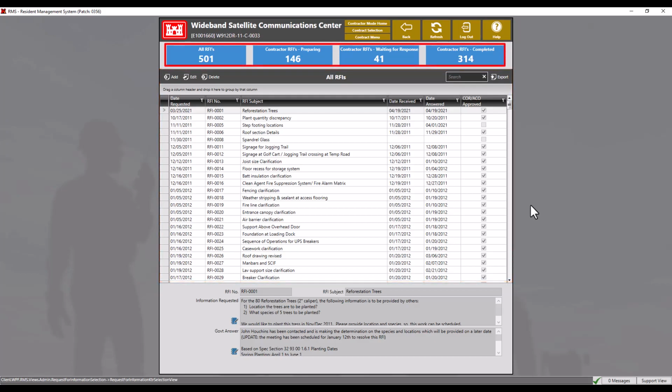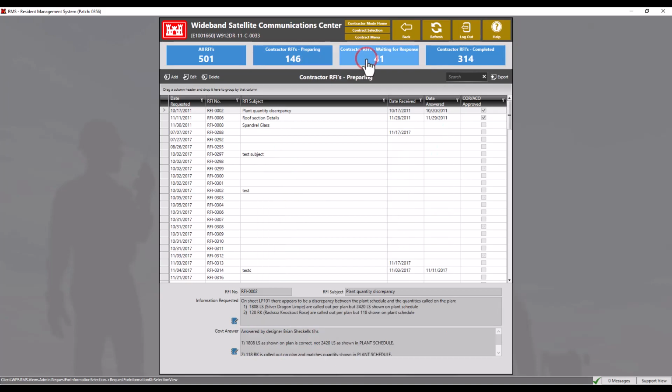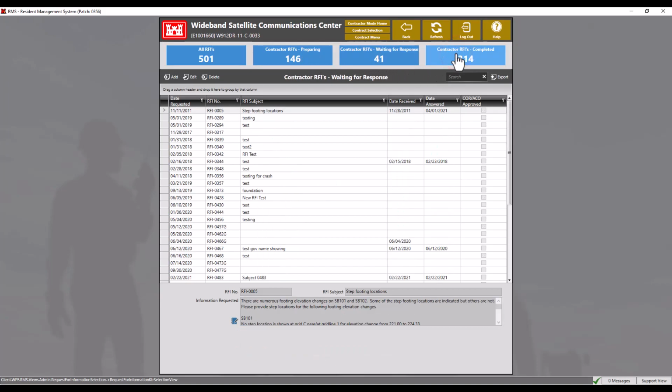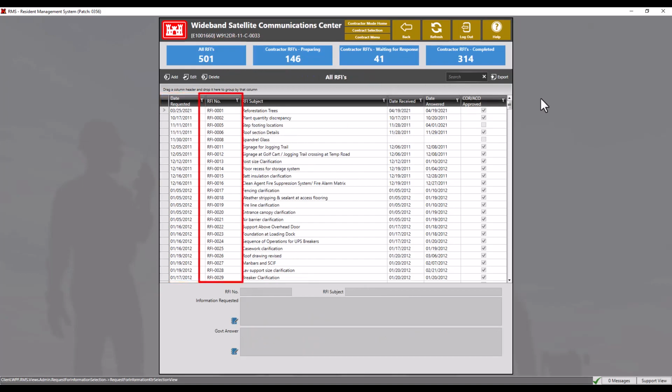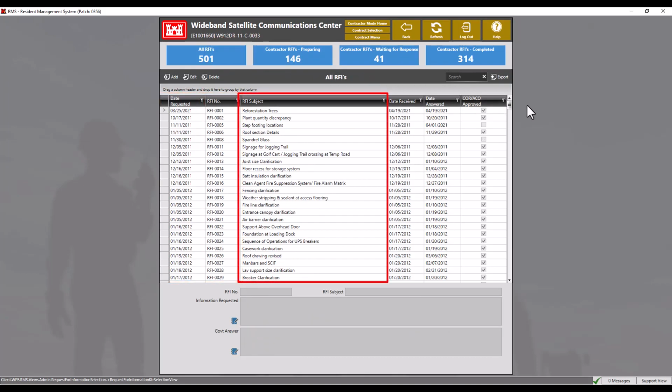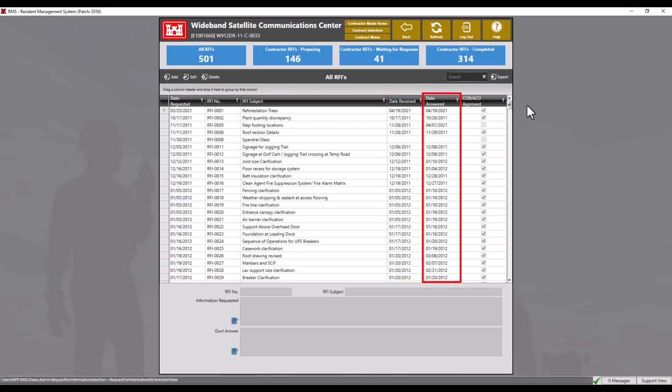The blue sorting tiles at the top will filter each RFI based on their status. You may click on any of these at any time for more detailed lists. The columns will display certain information about each RFI, such as the date requested, the RFI number, the title or subject of the RFI, the day it was received, the day it was answered, and whether or not the Corps or ACO has approved the RFI. You may utilize the add, edit, or delete functions at any time.